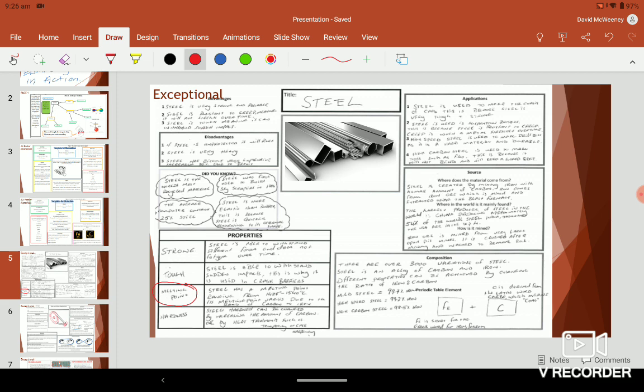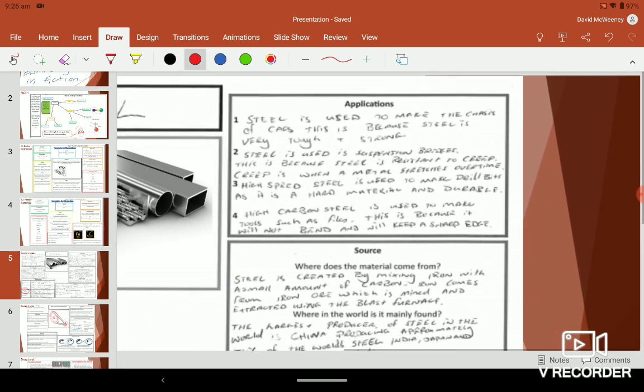So again, this does not apply for mechanisms. So applications, where are they used? The key word here, guys, is why. Keep answering why in your CBA. So again, steel is used to make the chassis of cars. That's your application. Because this answers the question why. Because it is tough and it's strong, because it can resist an impact and because it's able to deal with force.